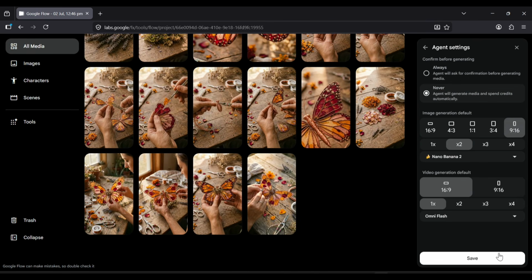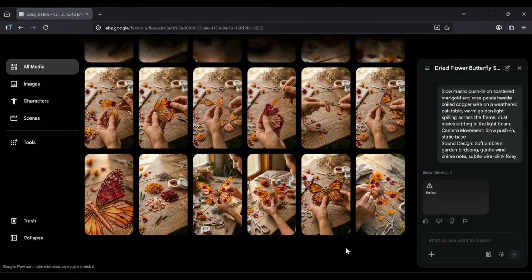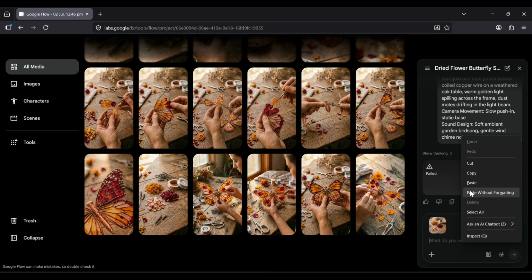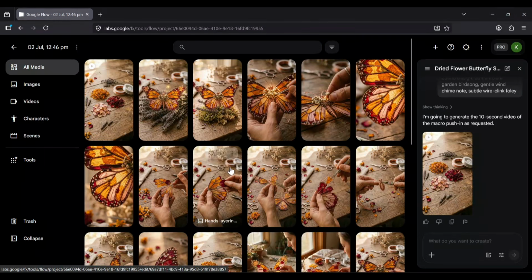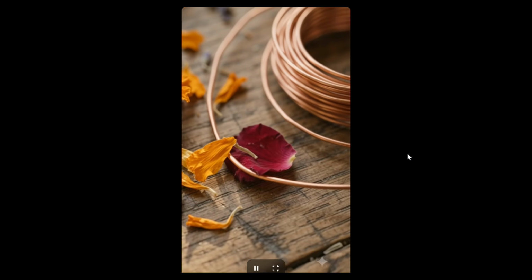Once all 5 images are ready, it's time to turn them into videos. Go back to Claude AI, copy the first video prompt, then head back to Google Flow AI. Click on your first image, choose Animate, paste the video prompt, and hit Generate. For the video model, you can use Omni Flash. Wait a moment, and boom! Your first video is generated showing the beginning process of creating the butterfly sculpture.